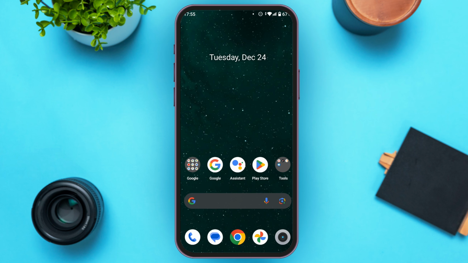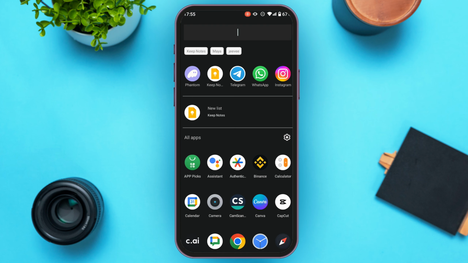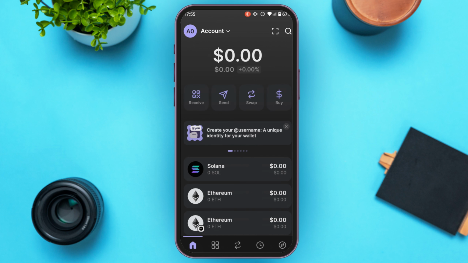So first of all, what you have to do is open the Phantom Wallet application. If you do not have this application, you can download it from Play Store and App Store. Make sure to create an account for yourself. Make sure you're logged into your account. Here I'm already logged into my account.